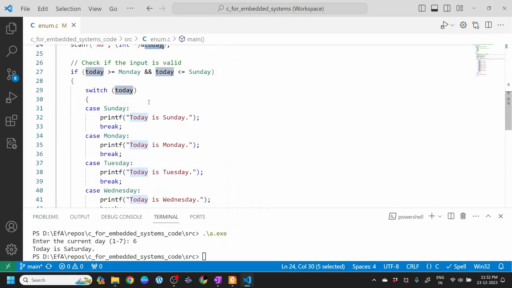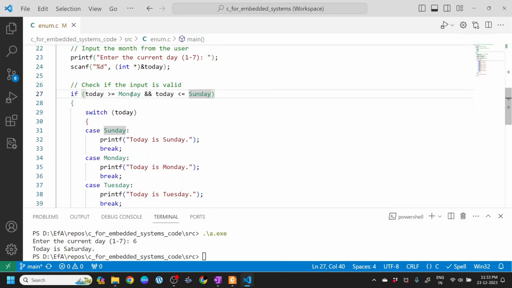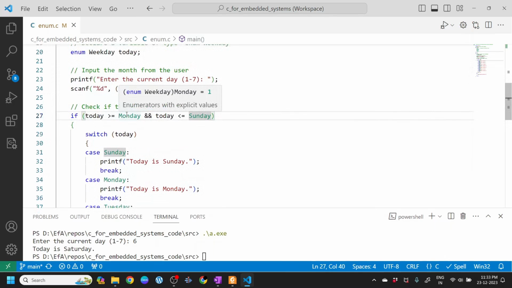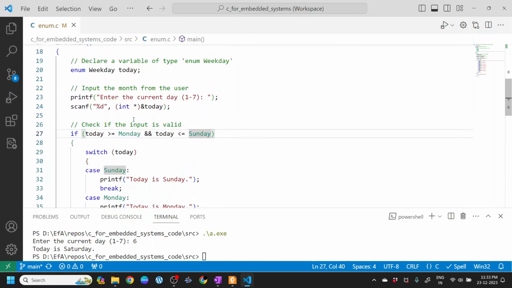Then what we do is here we have if today is greater than Monday or less than Sunday. Here you can see that instead of using integer values, we're using named constants, meaning named values. Here Monday is a name that we've given to the number 1, and here we're giving Sunday as a name to 7. So that is how it is working.